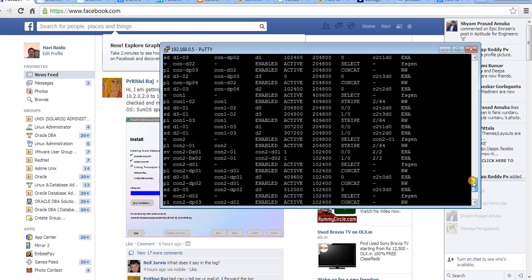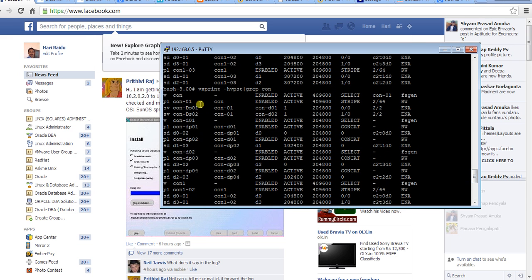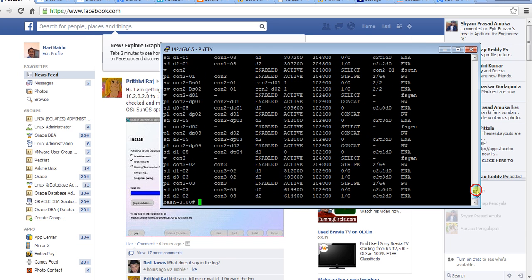So my con is a volume. This volume consists of subvolumes. Each subvolume consists of two plexes. So a total of four plexes are there. So it is a stripe mirroring. Okay. Then after that, how to relayout a concatenated volume to mirror stripe.